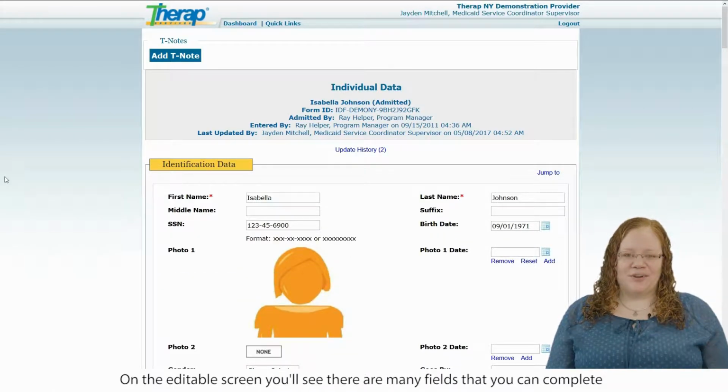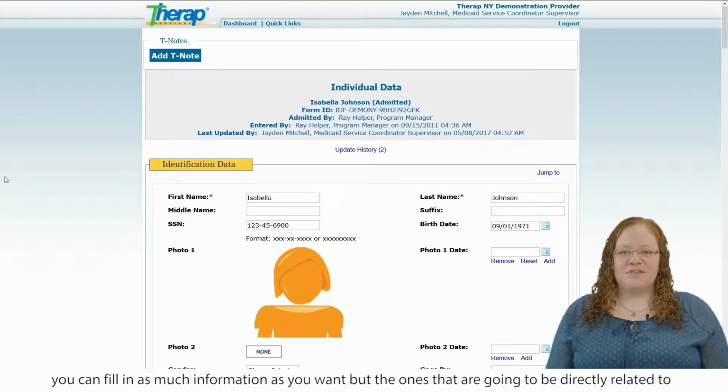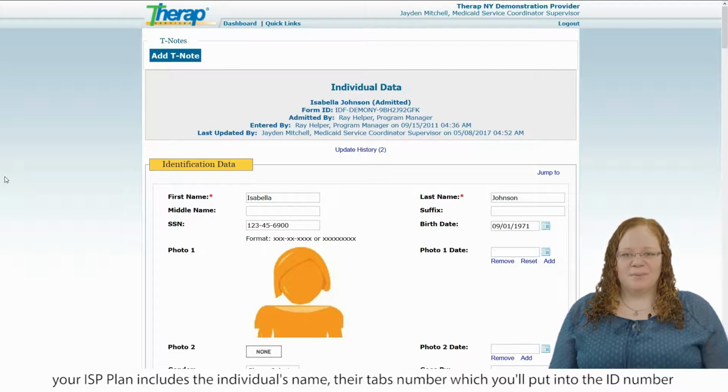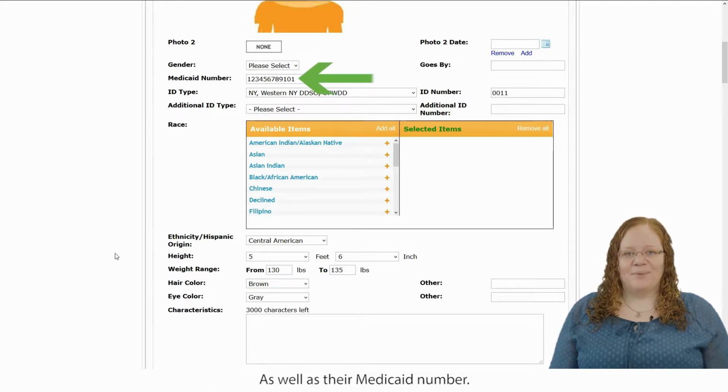On the editable screen, you'll see there are many fields that you can complete. You can fill in as much information as you want, but the ones that are going to be directly related to your ISP plan include the individual's name, their TABS number, which you will put into the ID number, as well as their Medicaid number.